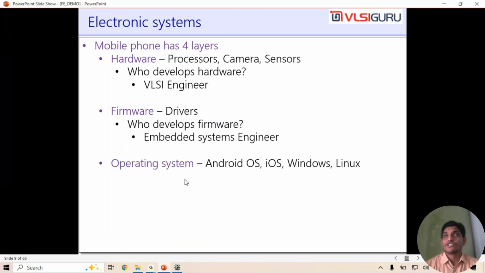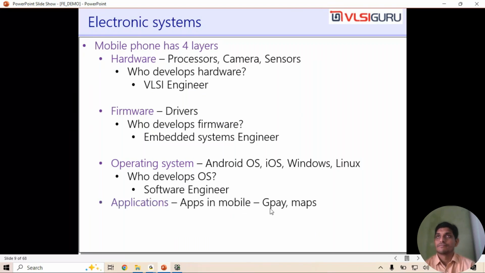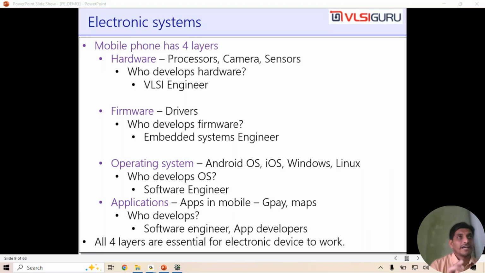Operating system. Who is that person? Software engineer. Applications like GPay, Maps, WhatsApp, everything, right? Who develops it? Again, it's a software engineer, or you can call them app developers. You cannot think of an electronic system without hardware. See, can I use a mobile phone without having this hardware? No. Again, can I use this mobile phone without having an operating system? Same thing, right? If anything is missing, the phone won't work the way it should.